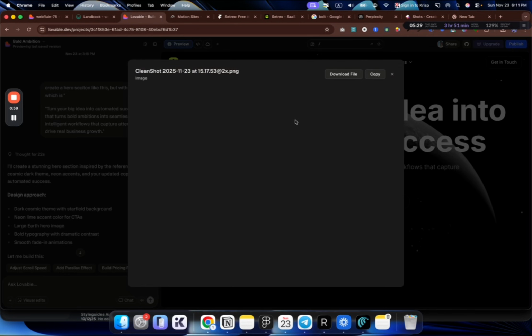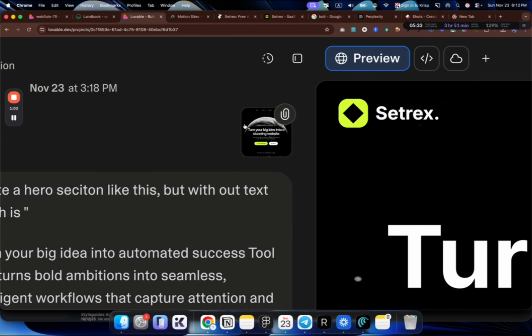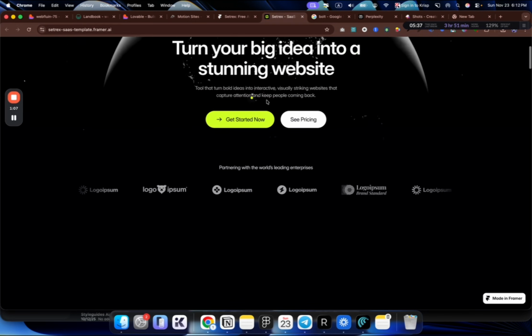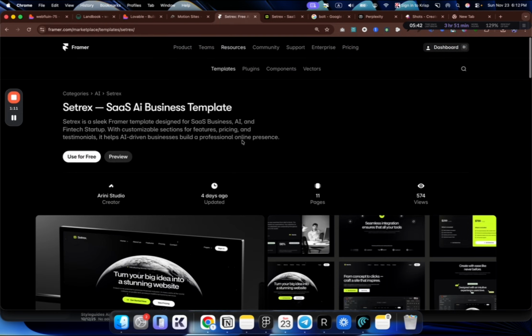As you can see, I've attached a reference here. I'm not sure why it's not opening, but you can kind of see the reference that I took from this website, which is a Framer template that I found. And yeah, so this is the first step.